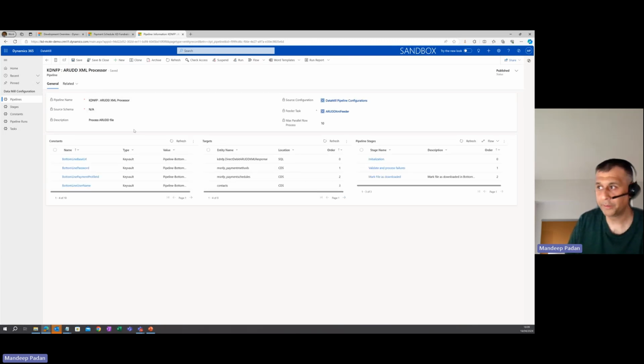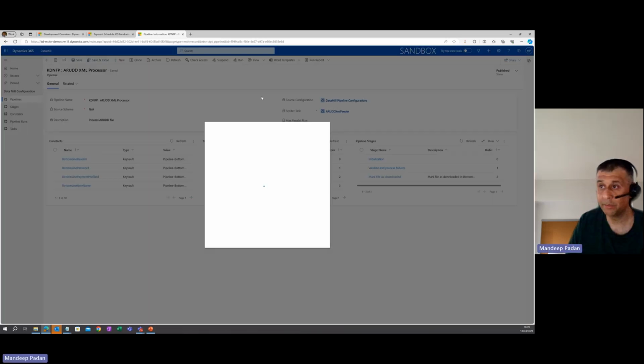So if I open up the ARRUD one, I've got another pipeline, but this time I'm going to run this via a Power Automate. So I'm going to click on Flow. Okay, so you can run Power Automates. I'm going to click on Import File.